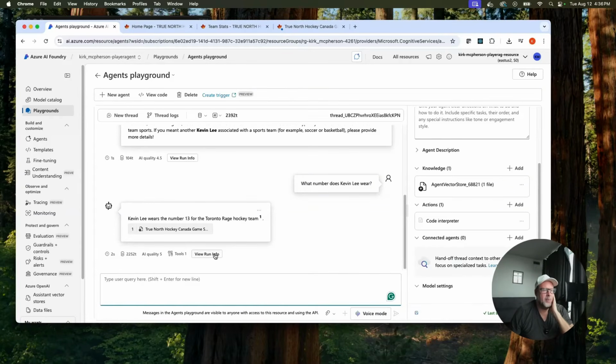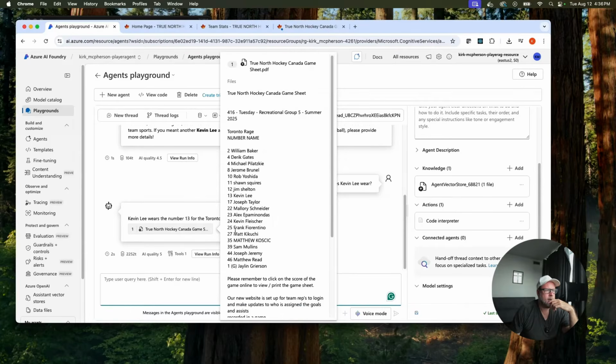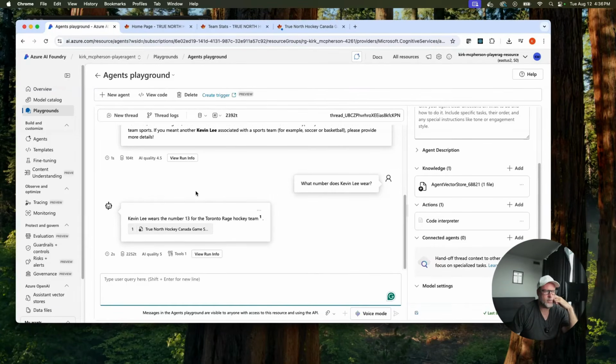Amazing. I thought it might actually not do it, but apparently I waited a few minutes and the agent knew to go into the vector store once it was ready. Sometimes if you do this too quickly, it won't know. But look at that. We can see that it went into our data set, the file here, and he wears number 13.